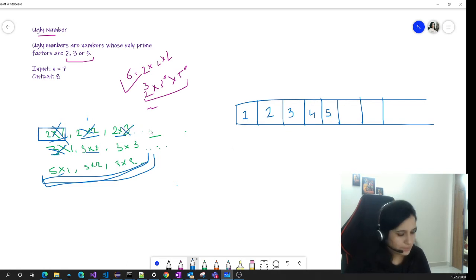I'm so sorry. Let me undo. We just filled 5, right? So the next option is 6 and 10. 6, 6, and 10. So 6 is definitely smaller. So I'll cross both of these options because it's the same, right? 6, 6 number is the same.